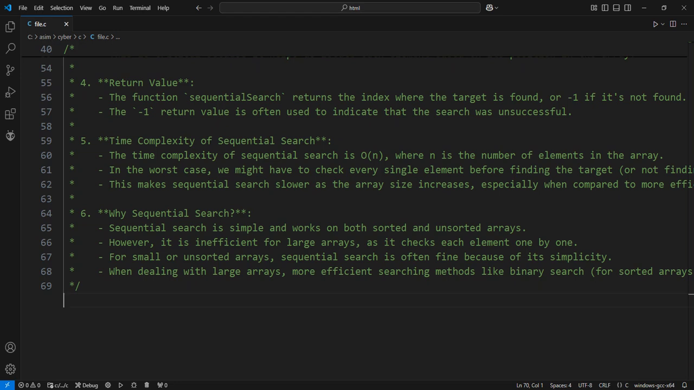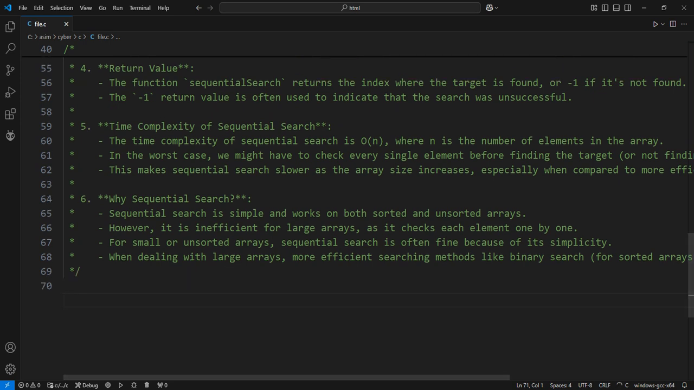Final thoughts. Sequential search is a great introduction to searching algorithms. It's intuitive. You go through each element and check for a match. If the array is small or you do not know if it's sorted, sequential search is often the go-to method. As you progress in algorithmic thinking, you will learn that there are faster and more efficient algorithms out there for larger datasets. Now run our code.